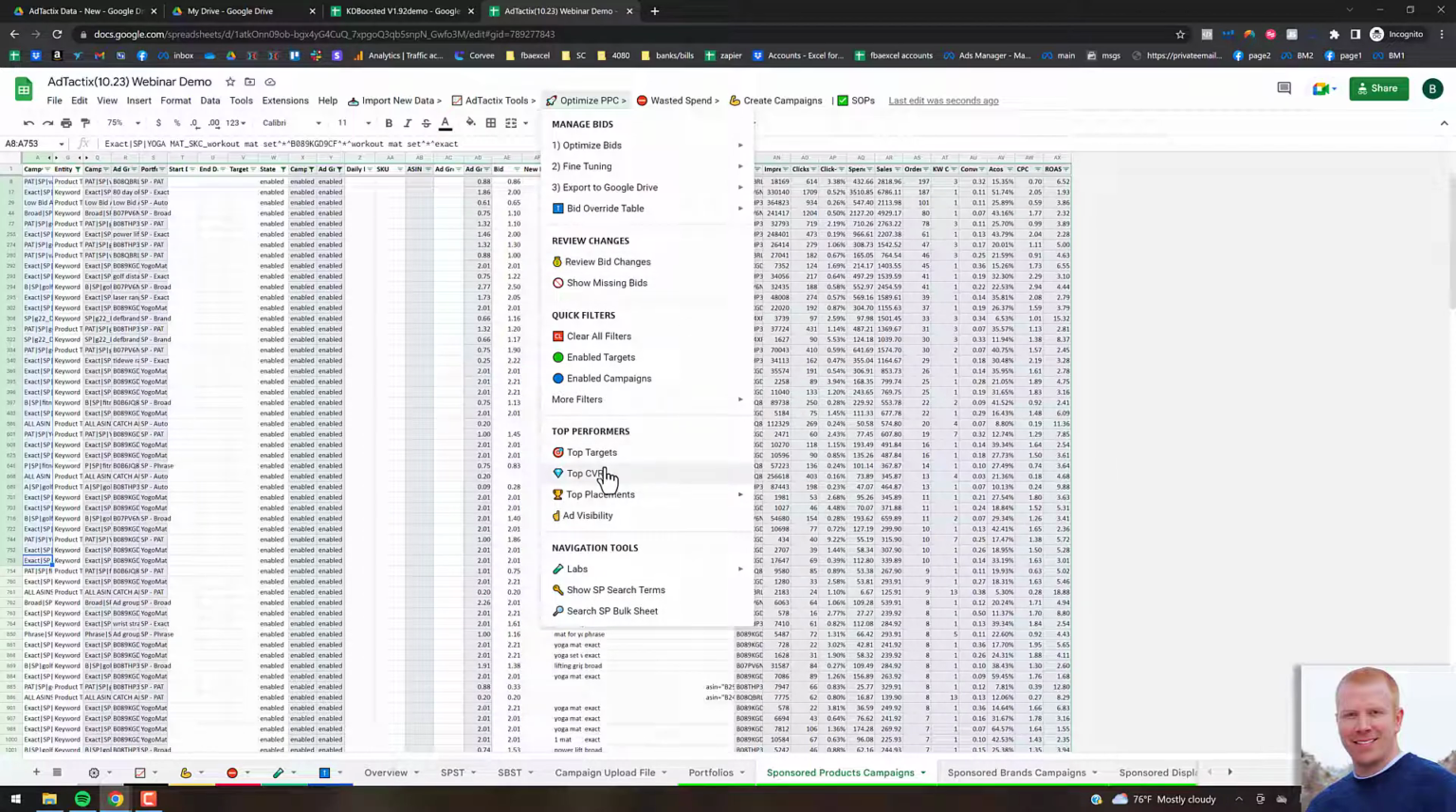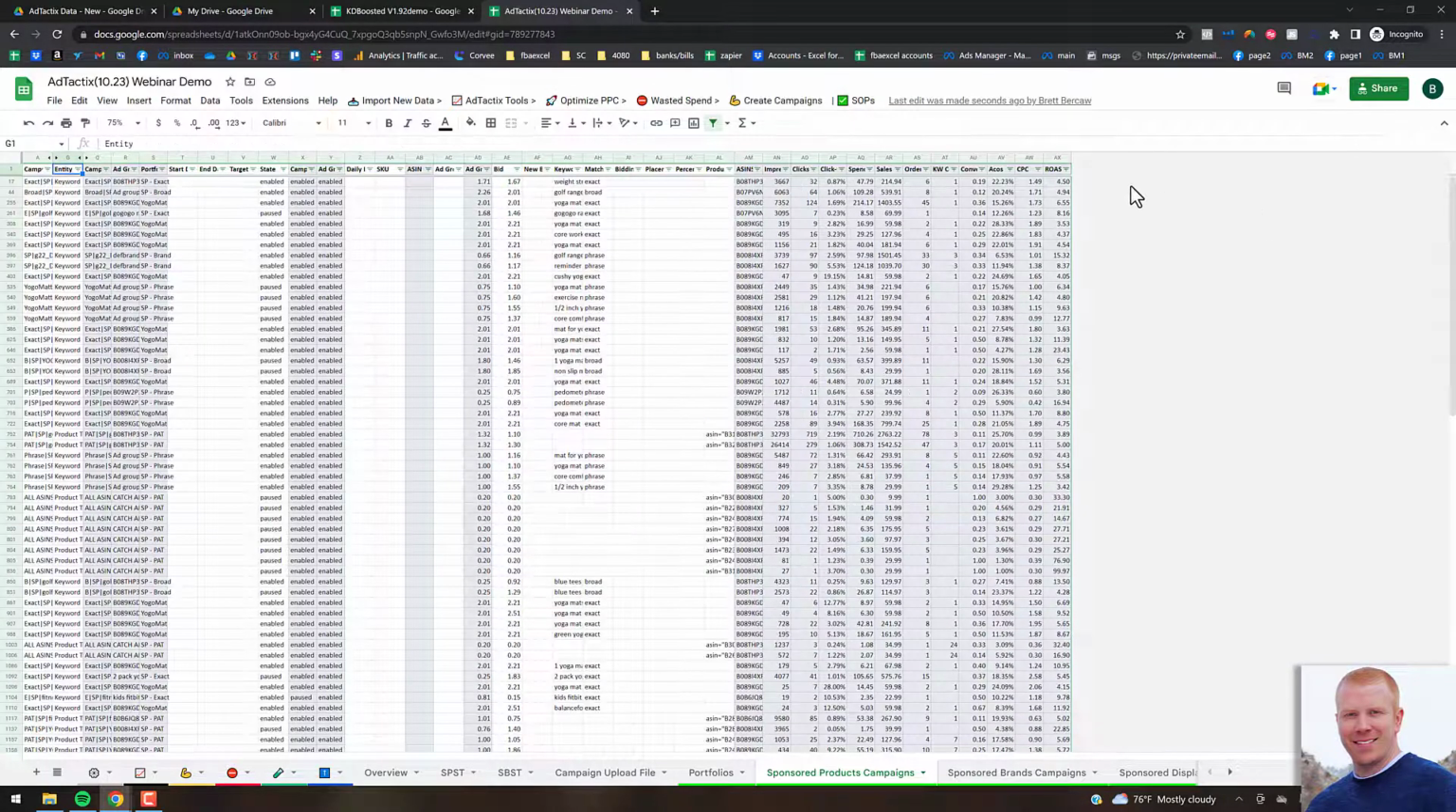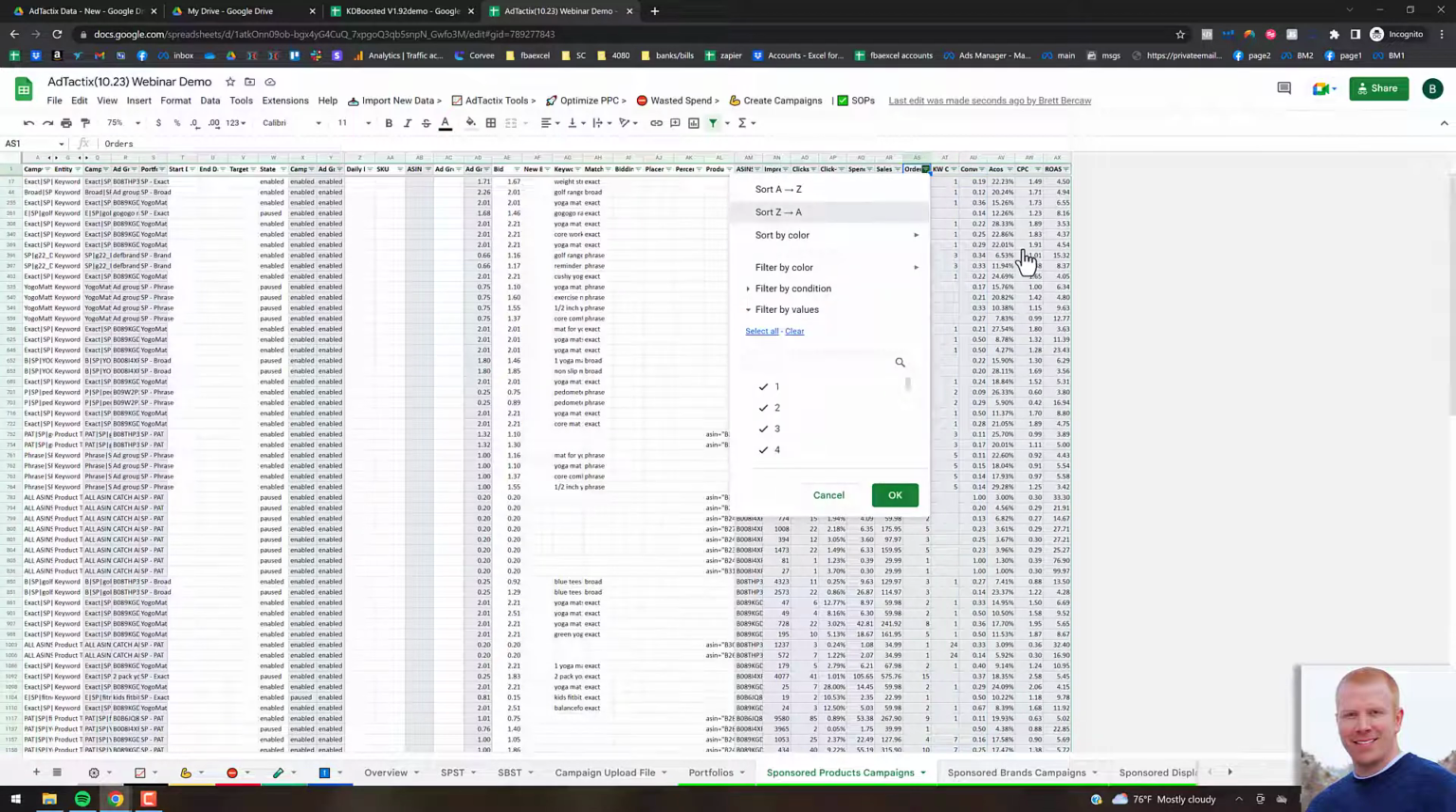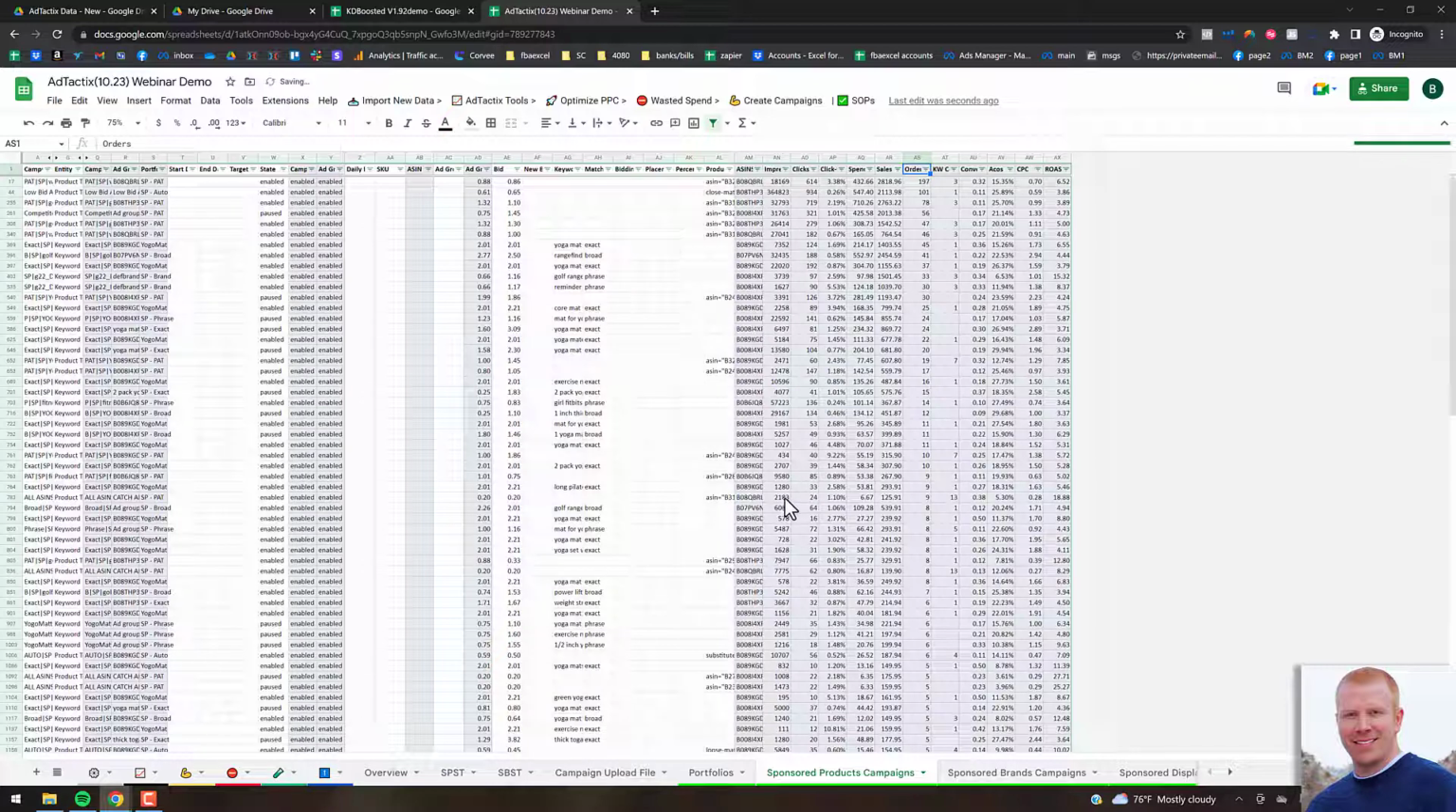But we just hit this button here, and this is now showing us anything with a decent conversion rate. I think we had 8%, so I should probably bump that up higher. But let's pretend now I'm going to sort Z to A, and I think I grabbed 10 or more. So let me just grab any that have 9 or less orders here, and we'll move a few more over to the bid override table.